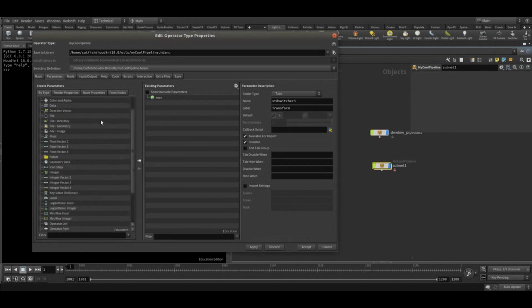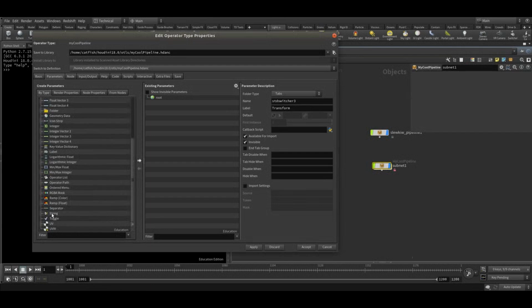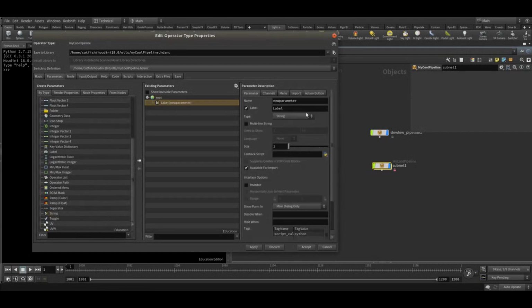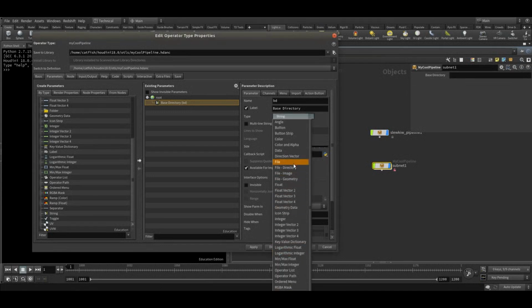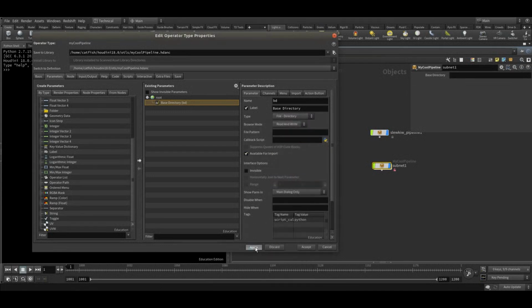So if we go here to the parameters tab, we can go down here to a string, and a string is basically just a word. The name of this channel is going to be BD for base directory. We're going to put in a label called base directory. Okay, and I'm going to say apply, and you can see that that brings up this string. So we can put anything we want in here, but of course, that is not a very convenient way to choose a directory. We're going to change that to a file directory, and we'll say apply, and now we can choose a directory.